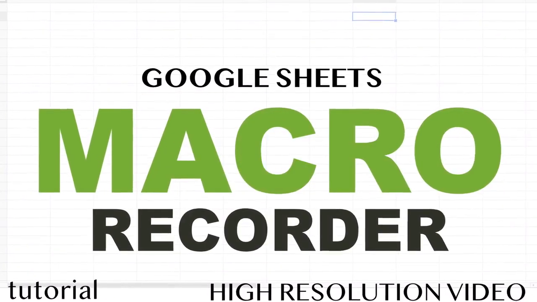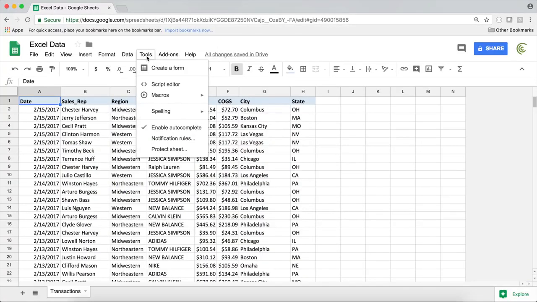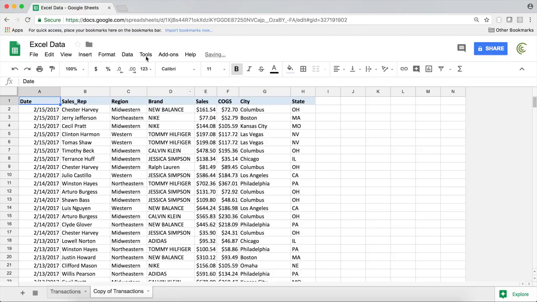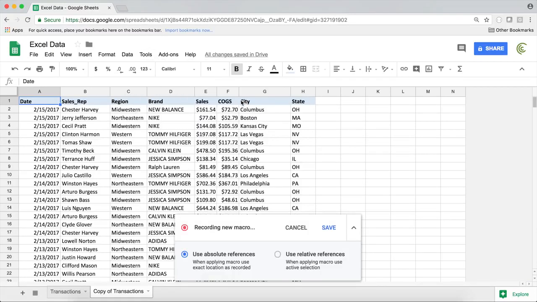In this video, we'll talk about macro recorder in Google Sheets. So if you go under Tools, you're gonna find this new section, Macros, and Record Macro. Macro recorder is basically something that will repeat the steps that you do. If I record a macro, I'm gonna do it here. So I'll do Tools, Macro, Record Macro.